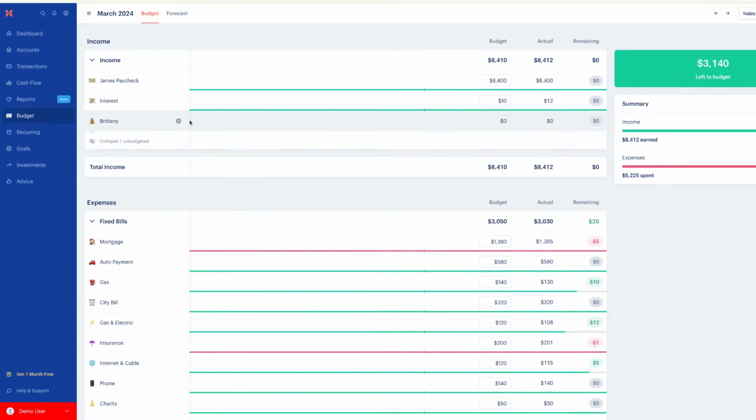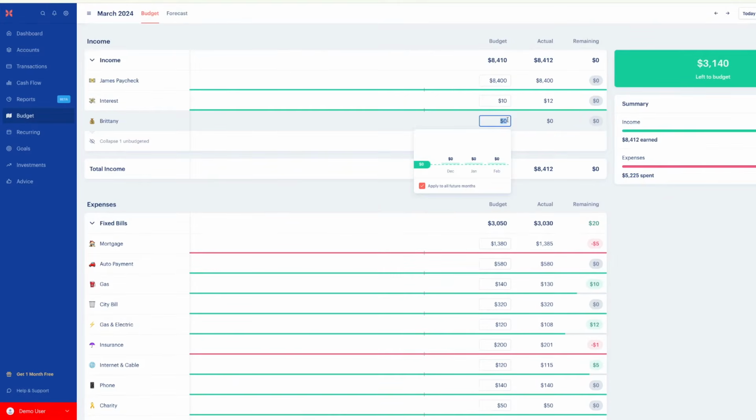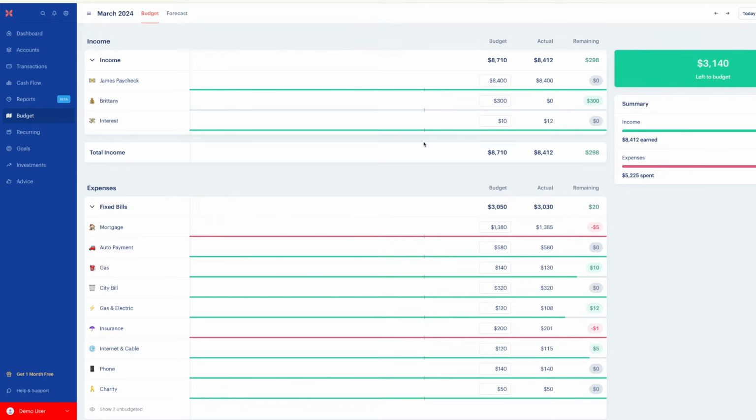So Brittany's paycheck, I have no transactions from the past. Maybe I'm just linking this account, but I'm planning on making $300. So I'll enter in 300. So now the number is automatically going to update to show me how much money I have left to budget.